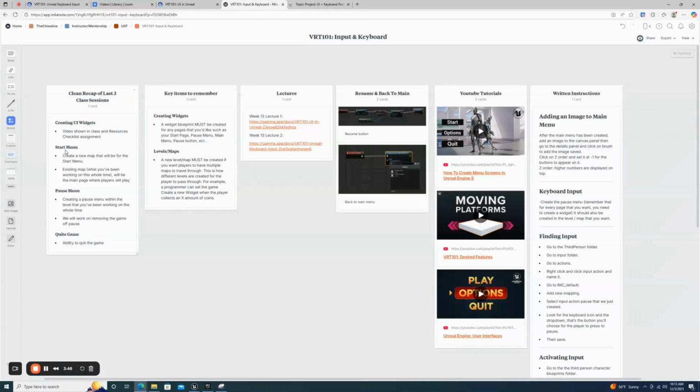Today I'll walk over how to create a new map for your start menu, because if you have different levels, we'll need to create a map specifically for the start menu, and then we'll click start and it'll start the game. We'll go over this as well as the pause menu, which is what I was trying to get to work today. I'm kind of embarrassed to say that I think I just wasn't pressing the keyboard input that I needed for that. That kind of sucks, but I'll walk through it today, and then the ability to quit the game. So this is our little agenda.